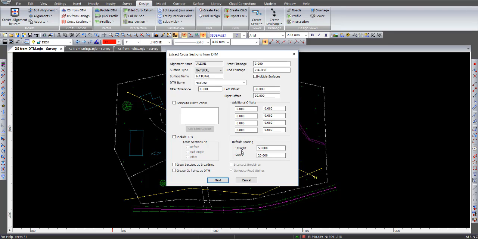The default spacing means the spacing of each cross-section along the alignment. So you change that on the straights; you could have it, say, set at 20 or 10 meter intervals. If I just set it at 10 meter intervals, and if I had curves, I would probably set that the same. In some cases, you might have quite a tight alignment, that is, the curves are fairly tight. So you might have 20 meters on the straight, and 10 meters on the curves.